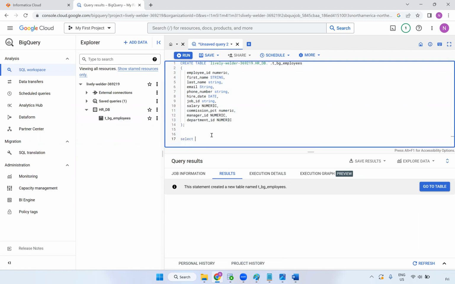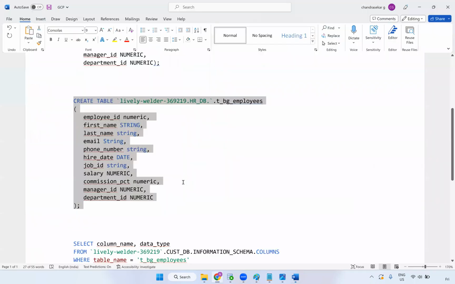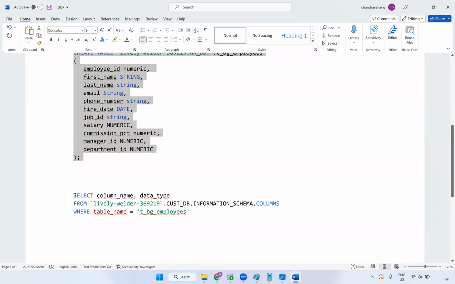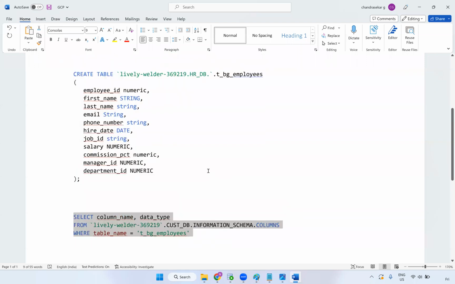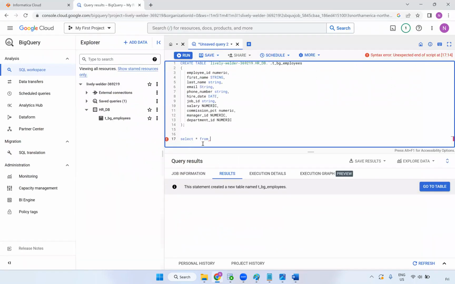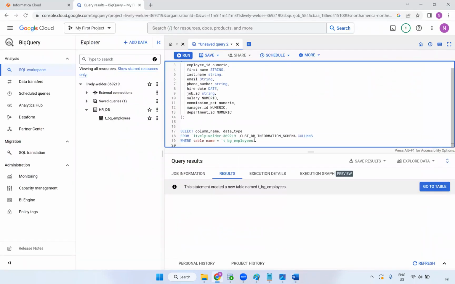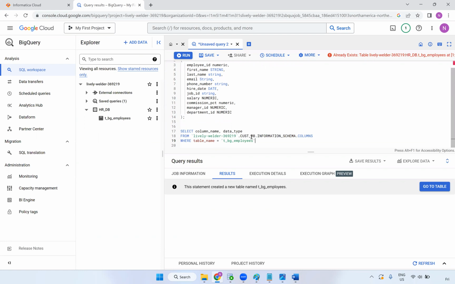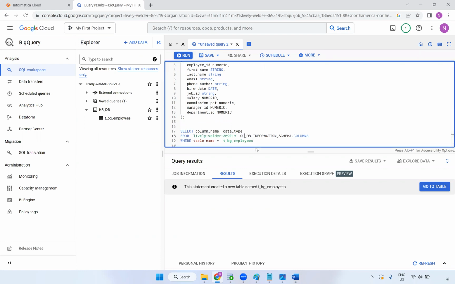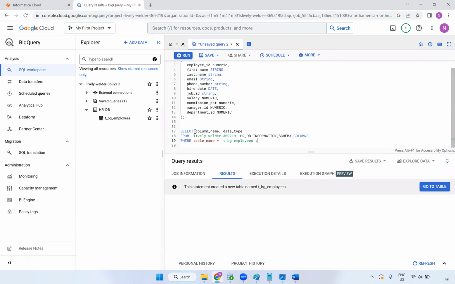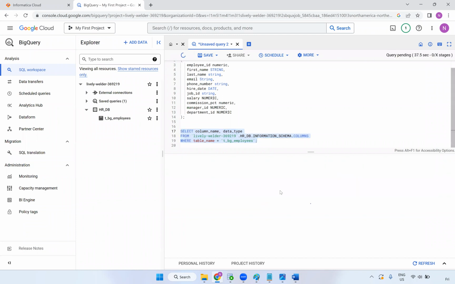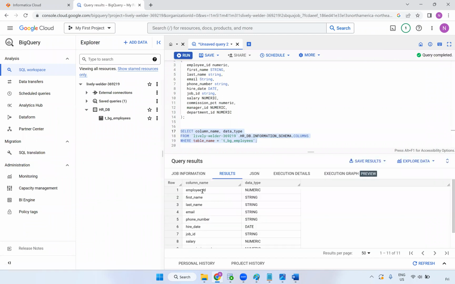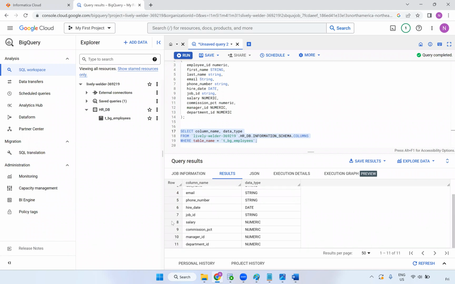See here, you can select star from. So you cannot do it this way. If you want to select, you have to select this way only. If you want to see the structure of the table, you can see it. So the table name, this is HRDB, right? And this is nothing but a describe table. So you are describing the table, the same way in BigQuery. Employee ID, first name. So how many columns are there? 11 columns are there. All the columns you can see here.